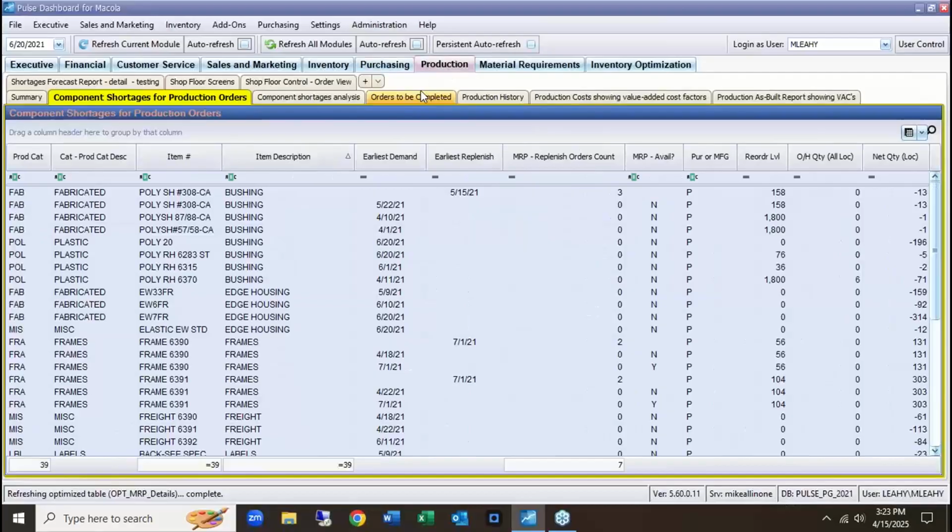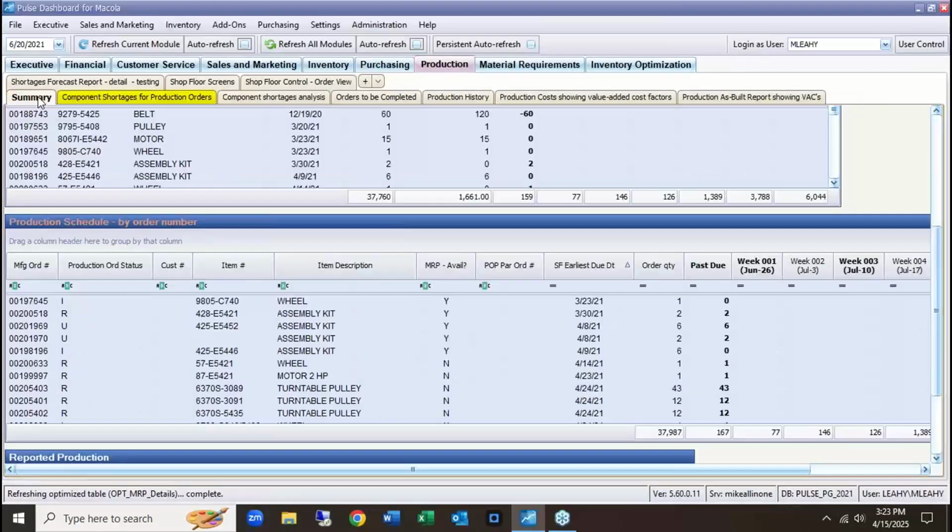Let's do the same thing in production orders. So I'm going to go to the production summary here. I'm going to go to production orders. I'm going to right click, and I'll show you what we can do here.